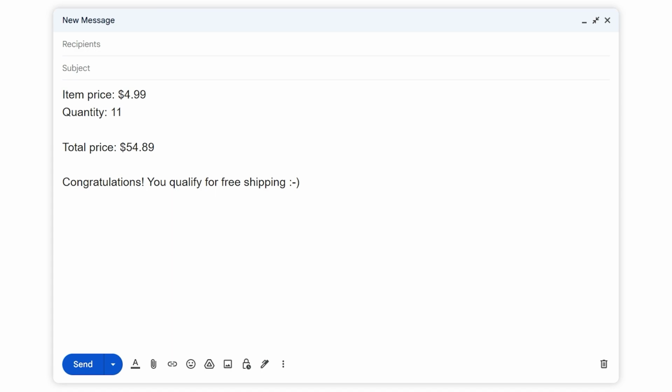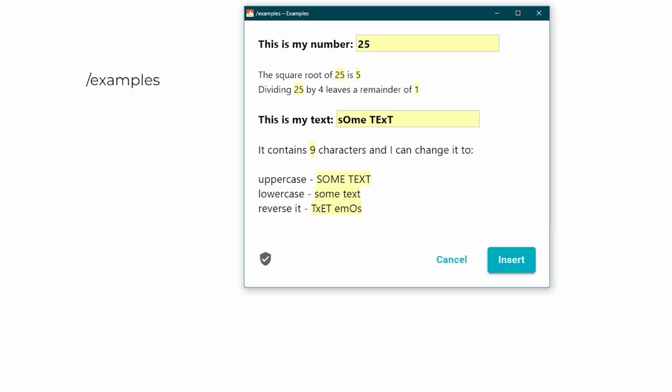On a final note, formulas can also include commands and functions. Here are a few examples using mathematical functions and text functions.